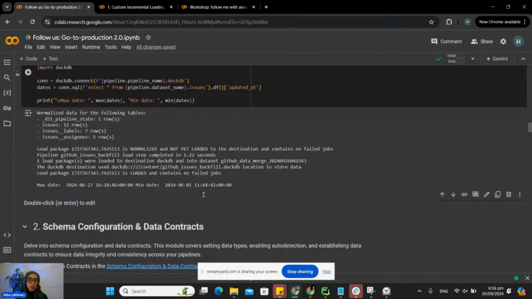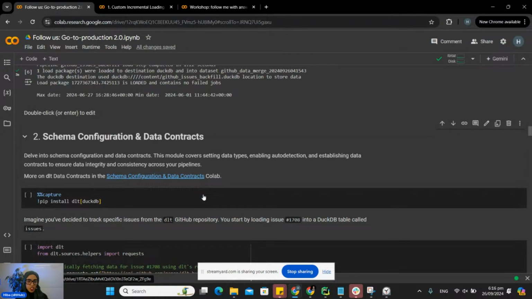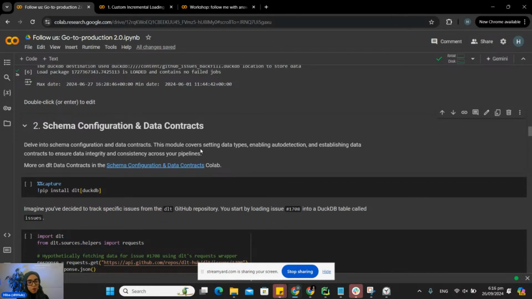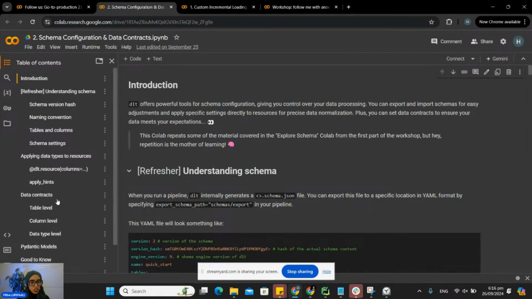Now we can move on to schema configuration and data contracts. We won't be touching much upon schema configuration right now. We'll be focusing more on data contracts. Just as a reminder, data contracts are basically the rules and laws that you put on your data so that not everything can be put into your database and you can maintain the integrity there. So let's look into what we have covered so far.